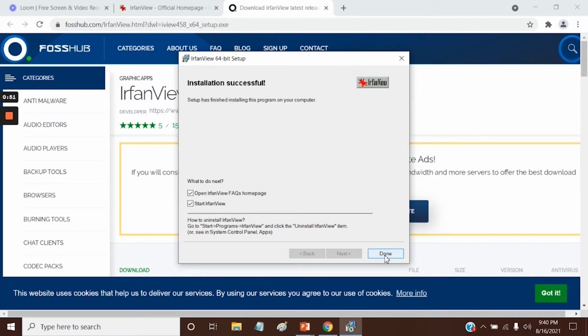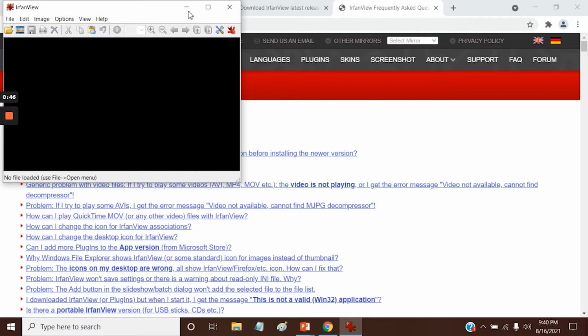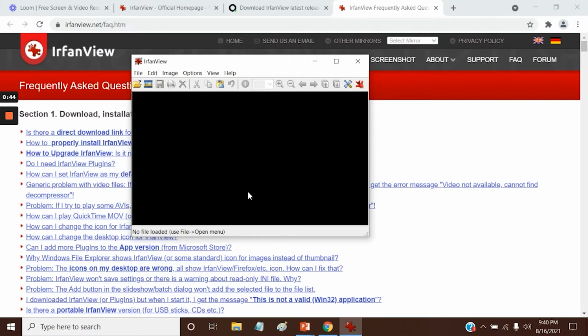When you click done, if you leave everything checked, it's going to open by itself. And that is what it looks like. Like it said, it opens extremely quickly, but we don't have any files to look at yet. I'm going to go ahead and close that.